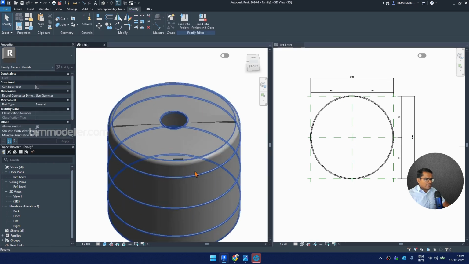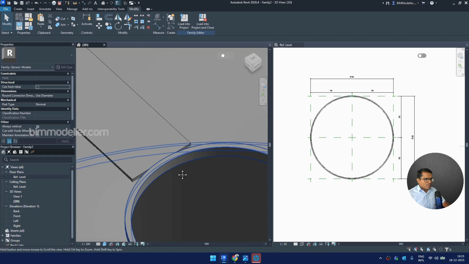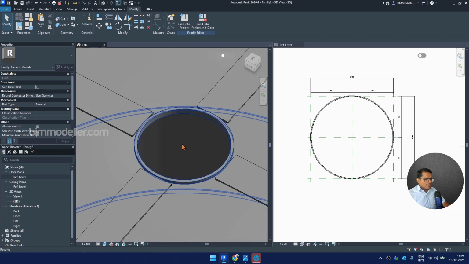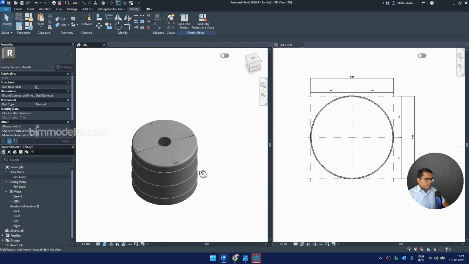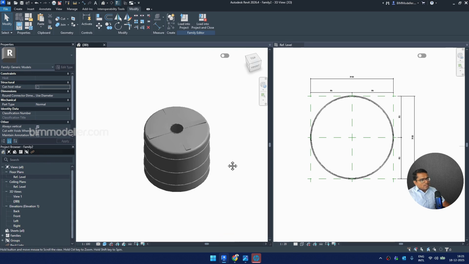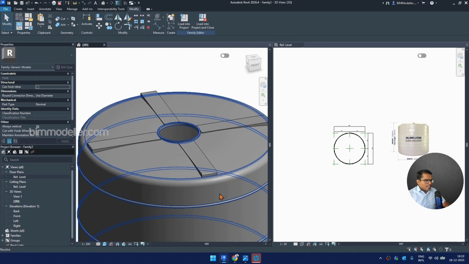Even, as I said, we can use the array also. If you need the clean option here, you have to extend it and use the void cut. And then you do the array option or the copy and rotate option. So this is how you'll be able to do it. For the cap, it's very simple again. Go to the front view.